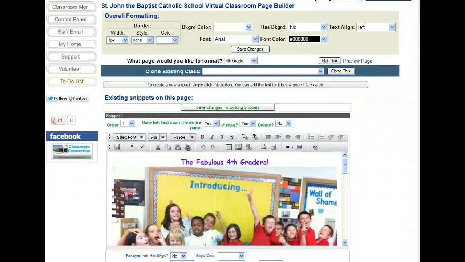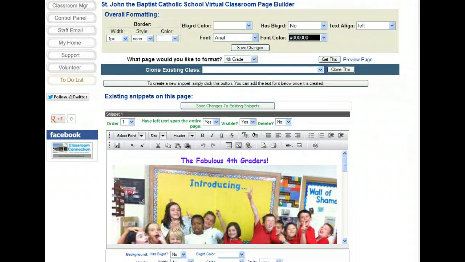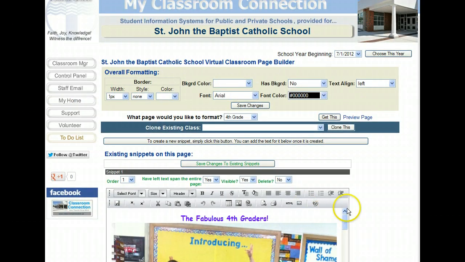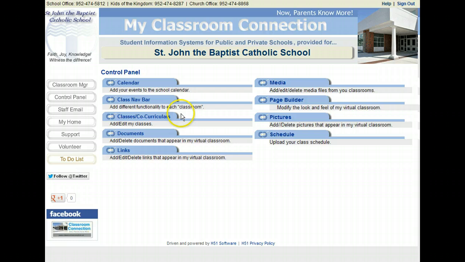All right, so you've got your page itself formatted in terms of some content, maybe some pictures in the body of the page. Maybe you've copied a previous class. Now let's add a little bit more depth to the page. Let's go back to Control Panel. A little slow this morning. There we go. I'm going to start with Class Navbar.